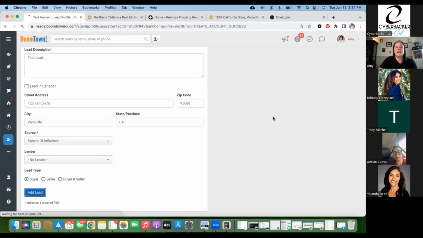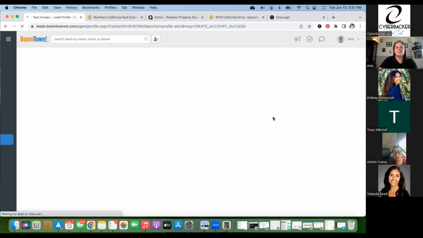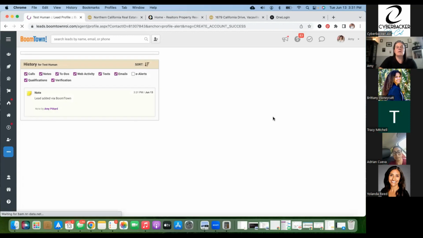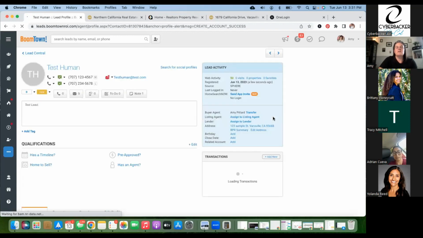Once you're done, you're going to hit add lead. It's going to save that lead to your database and open it up in this window. So this is what your lead window looks like. If you clicked on that lead from Lead Central, it's going to pull this up here.